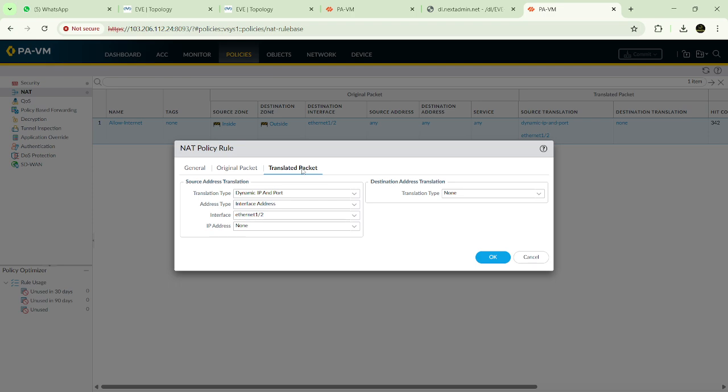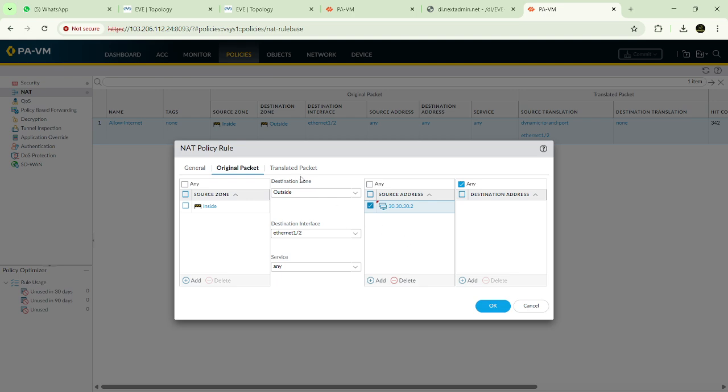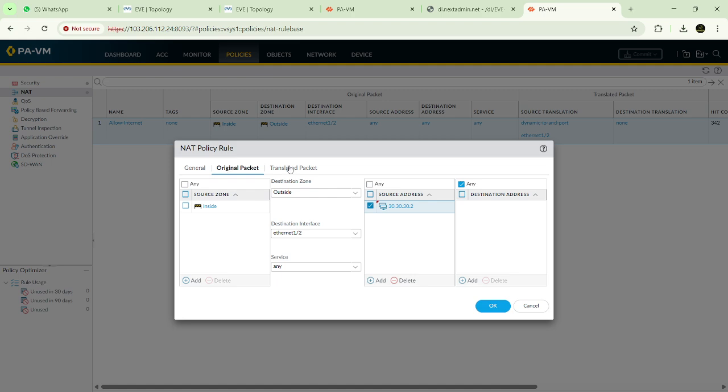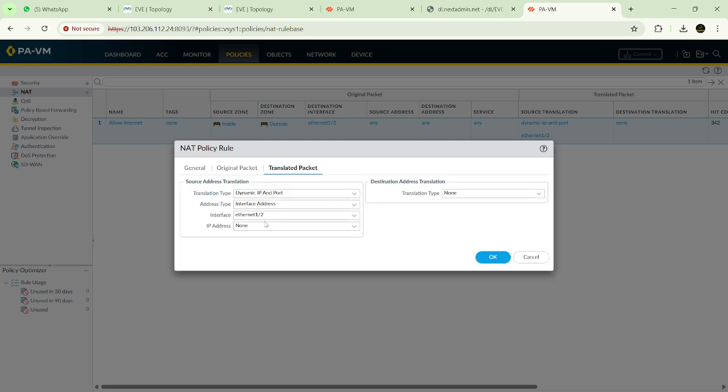In Palo Alto, whatever traffic needs to be transmitted, we can mention here itself. We cannot assign that particular IP to the server. We don't have such options. Whatever the server IP that we need to translate, we can mention here, and whatever the translated IP address is, we can mention here. That's it. The translated IP and NATed IP can be different, sir?